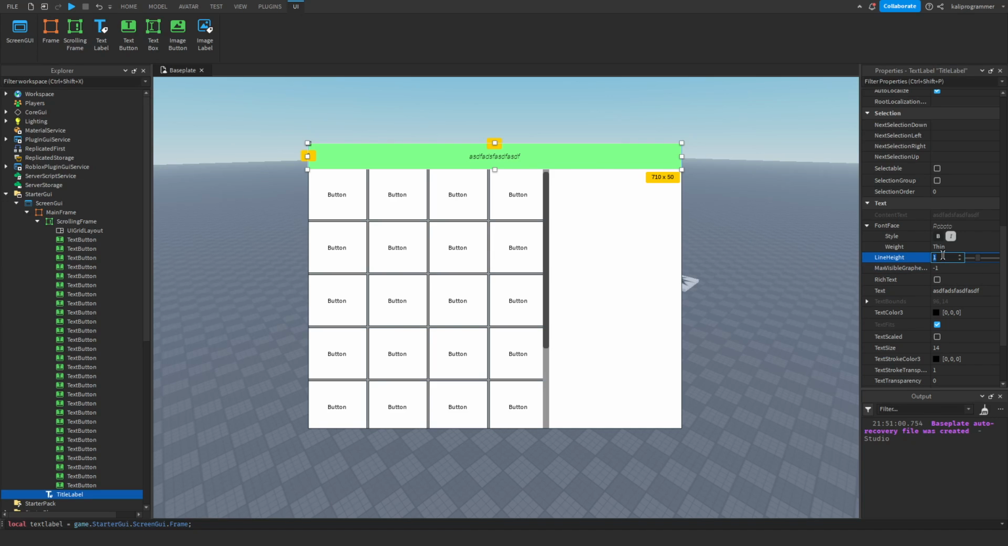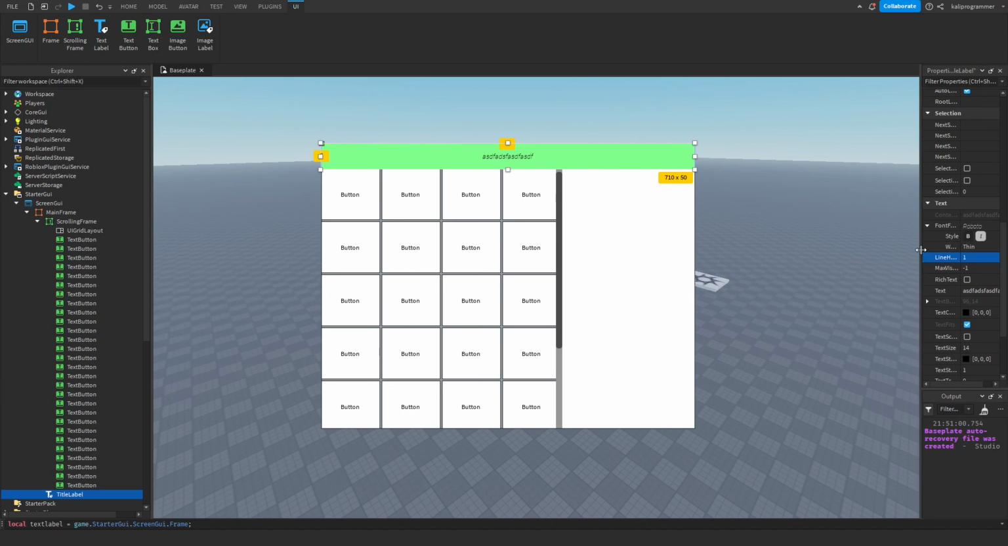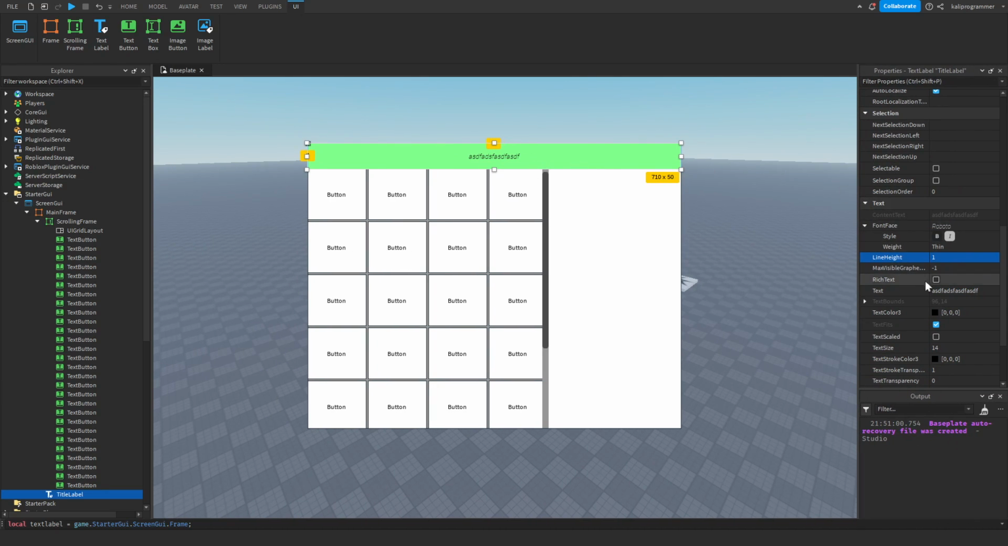And there's line height. If I move it up, you see it'll move that up. Can I make it negative? No, you can't make it negative. It's default at 1. You can make it go higher than that. I'm assuming that's just like new line height. I don't really know.